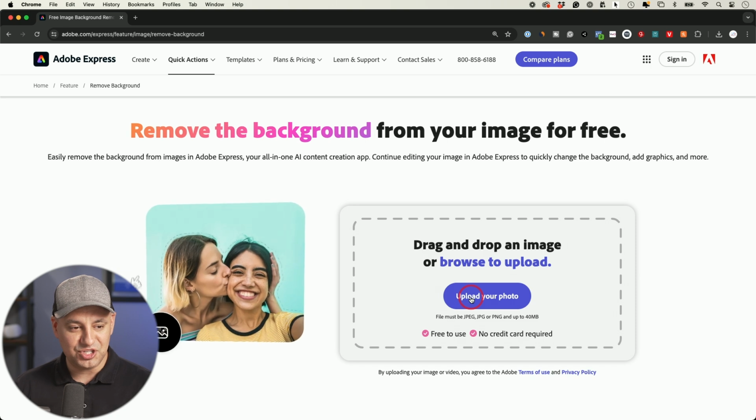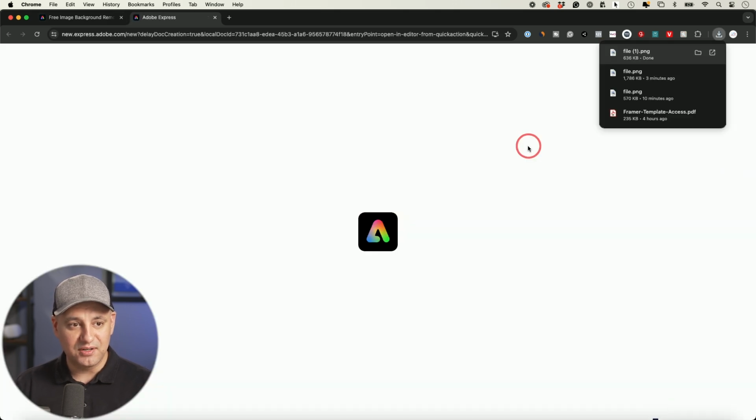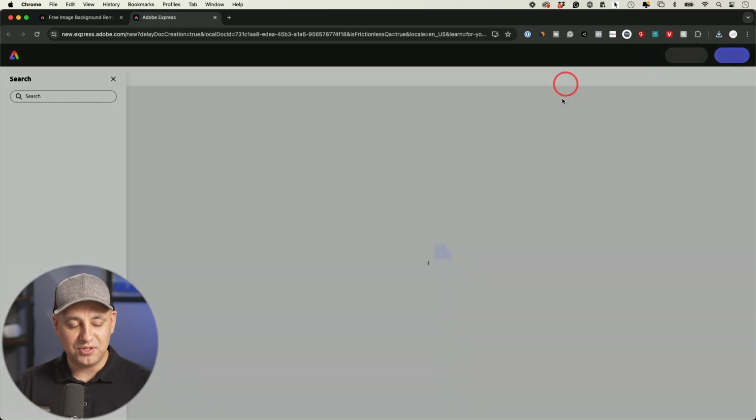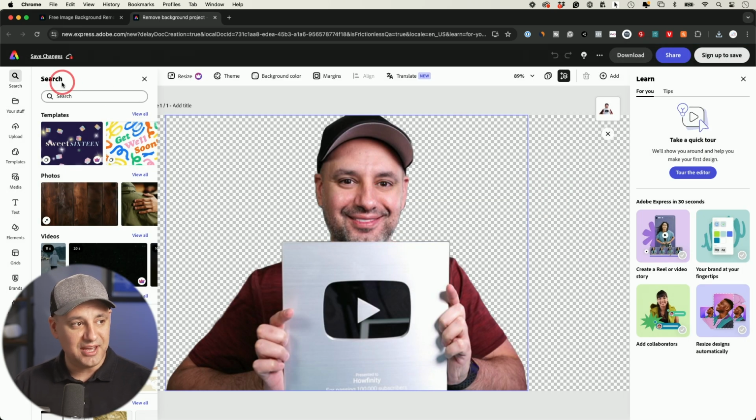So I'm going to upload an image here. And in just a few seconds, it's going to remove the background and this checkered pattern. That means it's a transparent background. And then if you want to download it, you could download it from here. And it's going to download it right to your computer. And it's also going to open up this other app called Adobe Express.